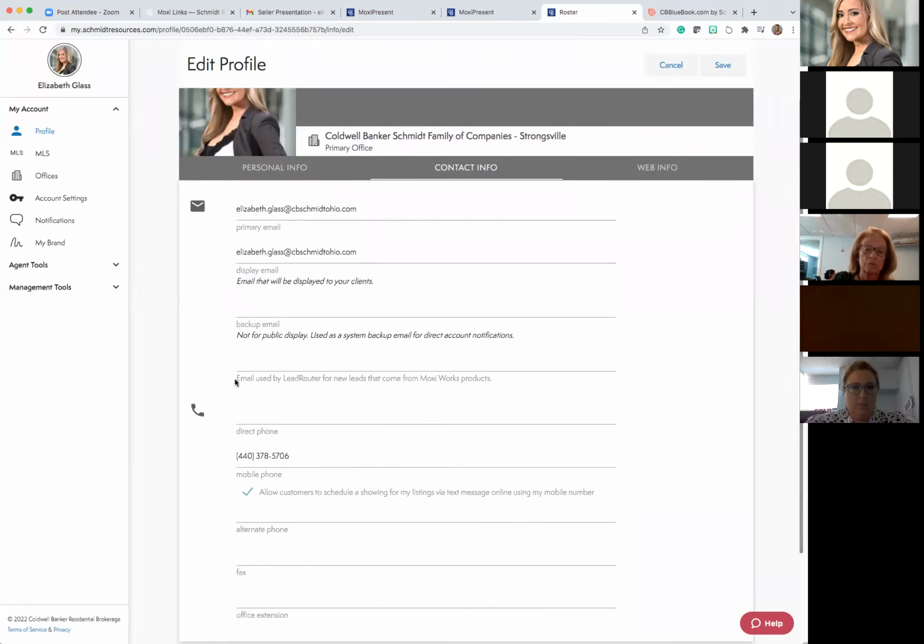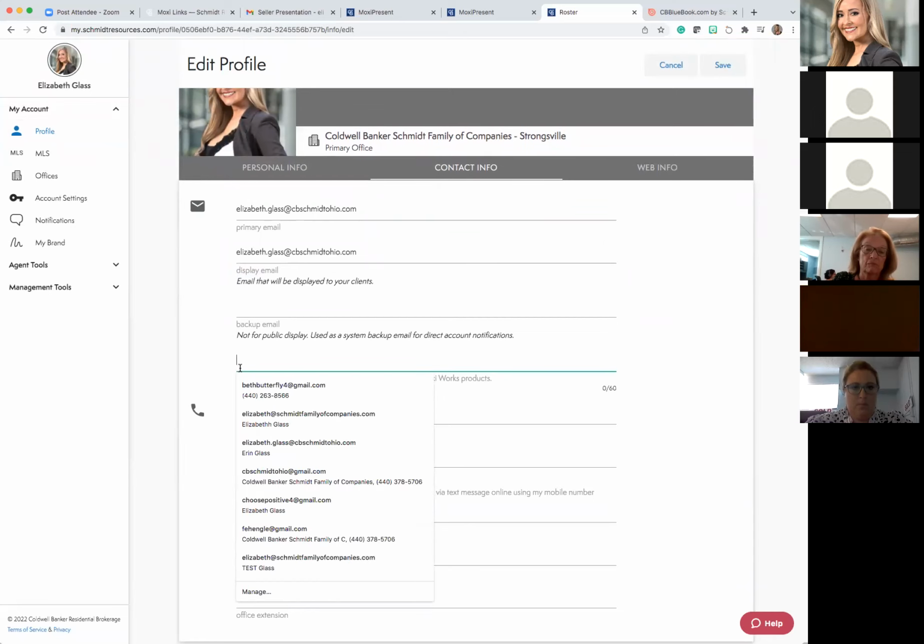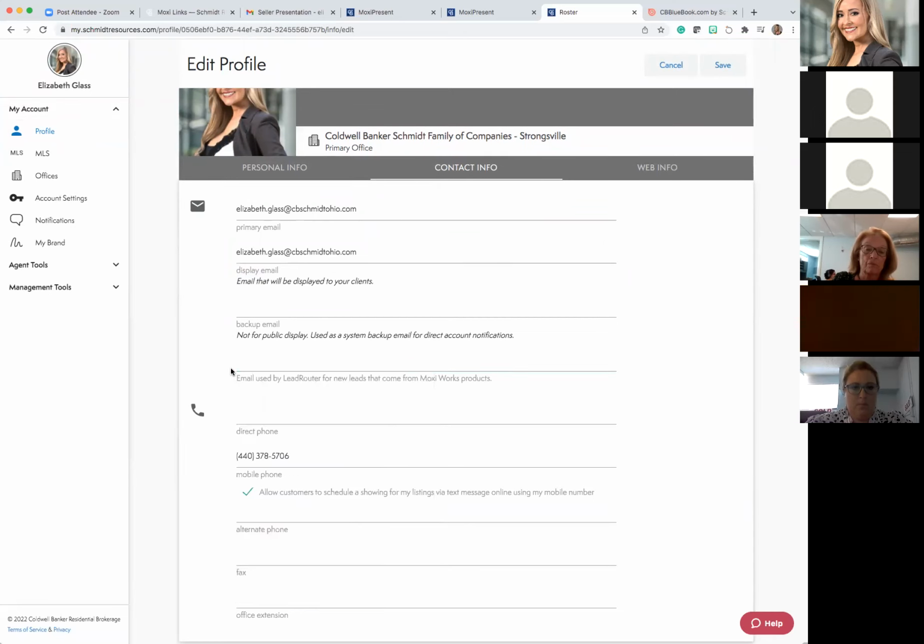You want to make sure that you use your email here, right here, the same one you want to communicate with, the one you check your emails. If you put it in here, it's used by Lead Router for new leads that come in. So if someone's on your website or someone's doing things that curate leads, it's going to go to the email you establish here. If you don't do it, it's not going to go anywhere, just so you know.